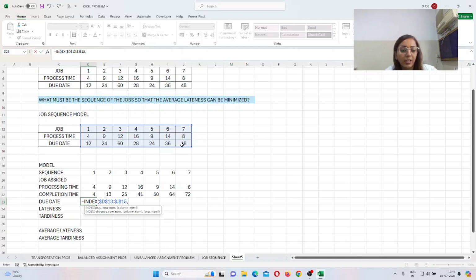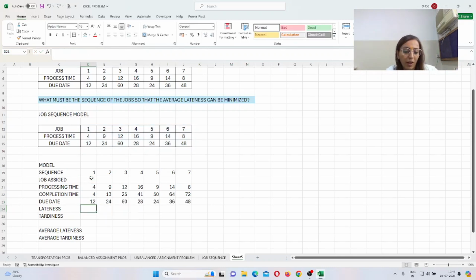Now you have to select it. The due date is on which array? That is on the third: 1, 2, job, processing time, it is on the third one. So we select the third, comma, again the first one is on the first, select this one, D20, close the bracket and enter. Having a look, we copy and paste the data and find 12, 24, 60, 28, 24, 36 and 48 as your due dates.